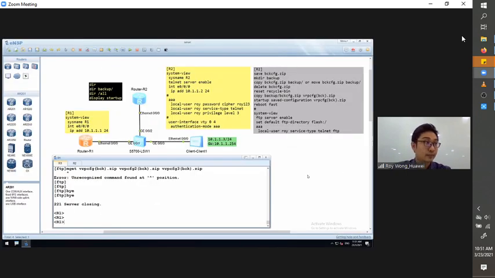Yeah, I hope everyone have no problem on this configuration. The FTP configurations.